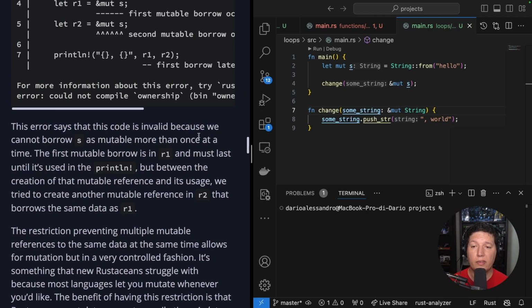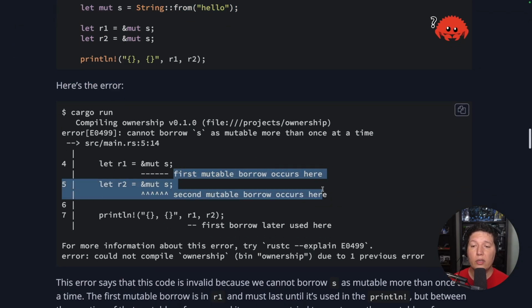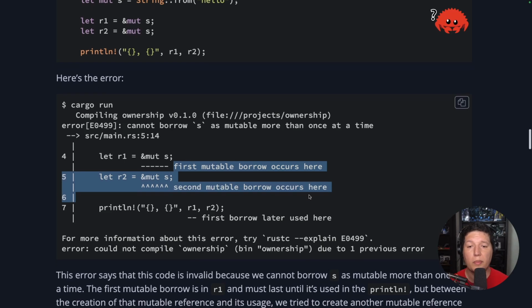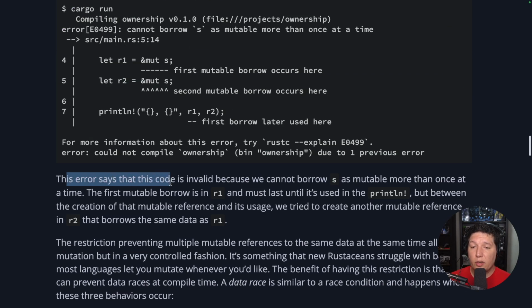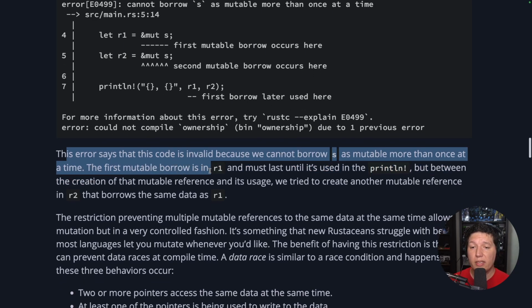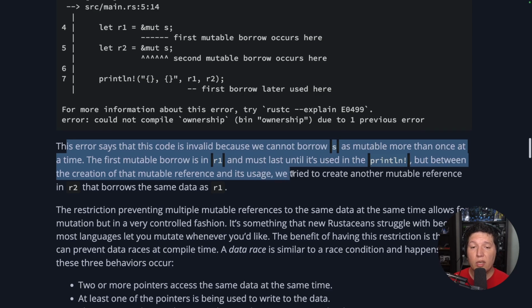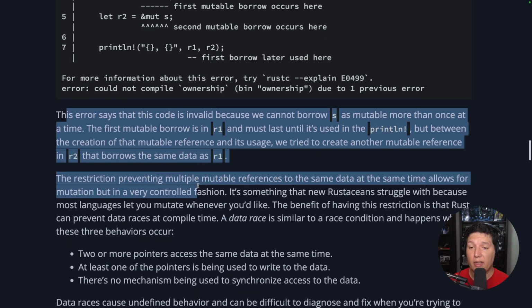I don't need to run every single one. Here's the error. First mutable borrow occurs here, and then there's a second mutable borrow. This error says that this code is invalid because we cannot borrow s as mutable more than once at a time. The first mutable borrow is in r1 and must last until it's used in the println. But between the creation of that mutable reference and its usage, we try to create another mutable reference in r2 that borrows the same data as r1.